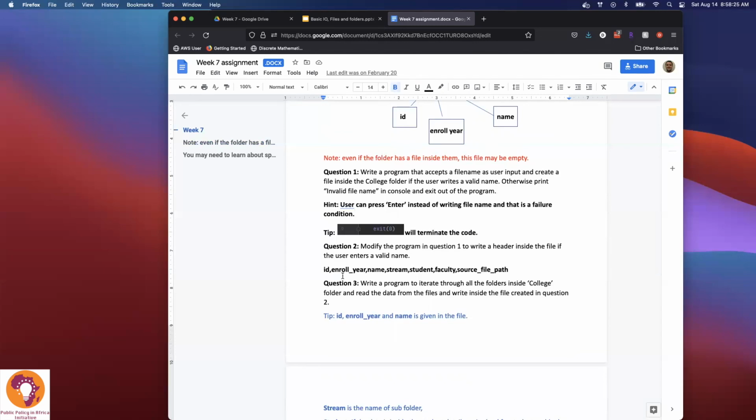So question 2, modify the program in question 1 to write a header inside the file if the user enters a valid name. That header inside the file is going to be this string right here. You'll just want to make sure to write that to the file that was created as a result of question 1.